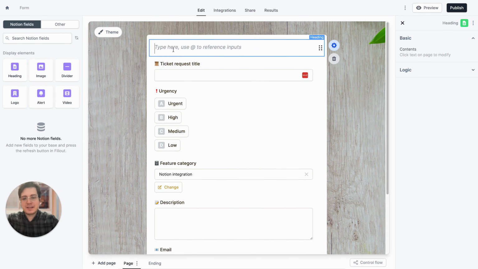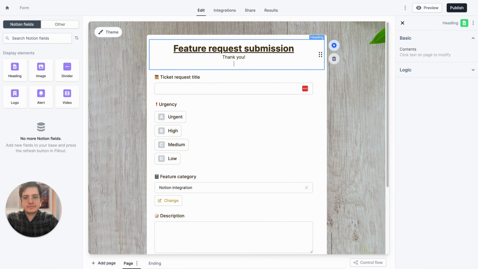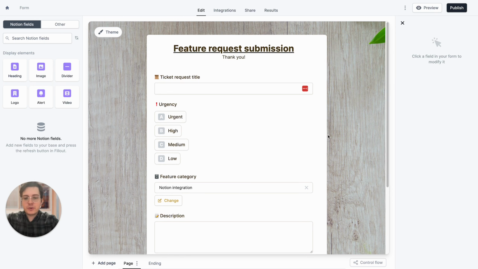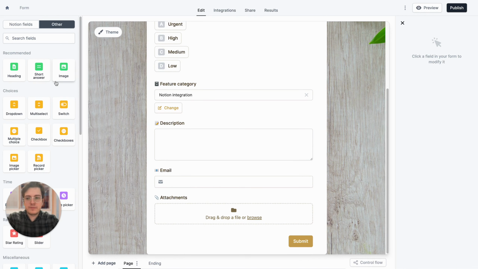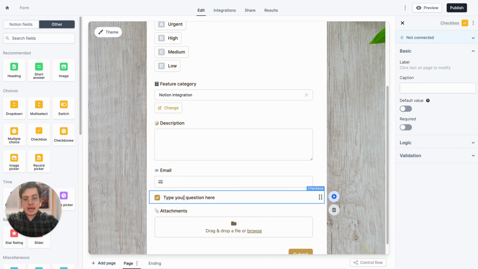So I'll add a heading and say this is a feature request submission. I can customize this text and align it in any way we want. And another cool thing that I'm going to show you is how to hide different inputs dependent on previous user input. So let's say I don't always have attachments that I want to submit. I'll add a checkbox and ask them if they have attachments.